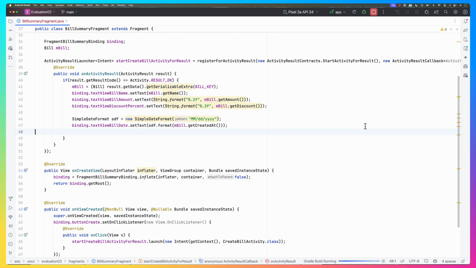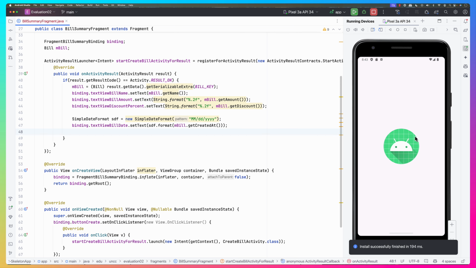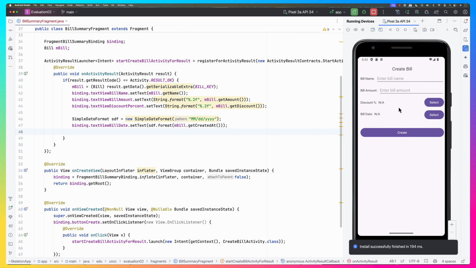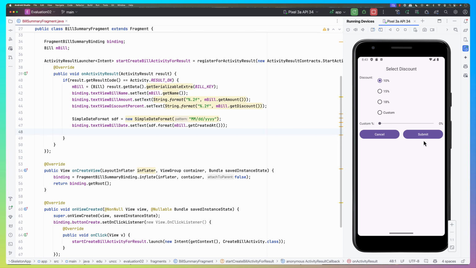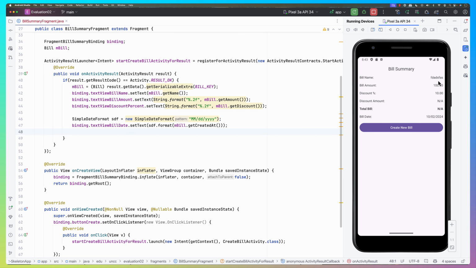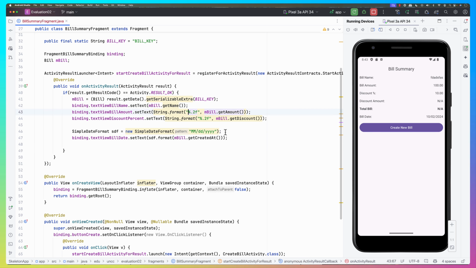So now let's run it, and then there is a little bit of math we have to do, but we are done. So basically we are here, start, you create a bill, here's the name, here's let's say 100, discount amount is 10%, submit, and the bill date is the 2nd of October, here it is, and then you click on create, and you see here the name, the amount, the discount, and the discount amount, and the discount bill. We'll calculate these values.